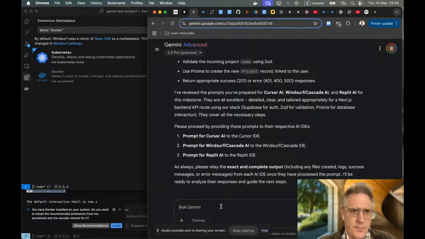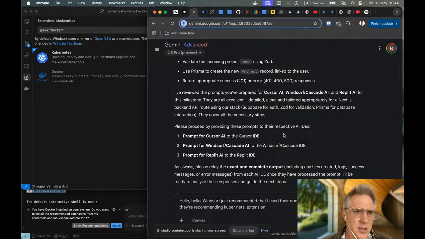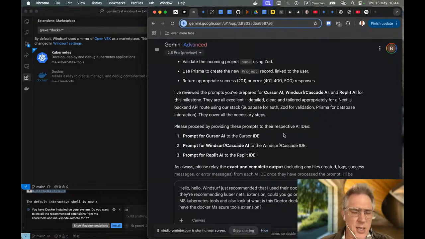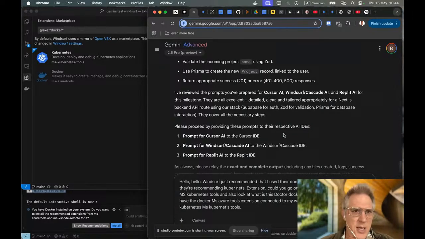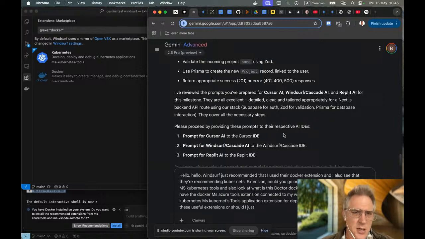All right, let's talk to the architect. Hello. Windsurf just recommended that I use their Docker extension, and I also see that they're recommending a Kubernetes extension. Could you go online and try to understand what the Microsoft Kubernetes tools are, and also look at what these Docker Microsoft Azure tools are? Do I need to have the Docker Azure tools extension connected to my Windsurf project? And should I add the Microsoft Kubernetes tools extension for deploy, debug, and develop? Are these useful extensions, or should I just not use them?